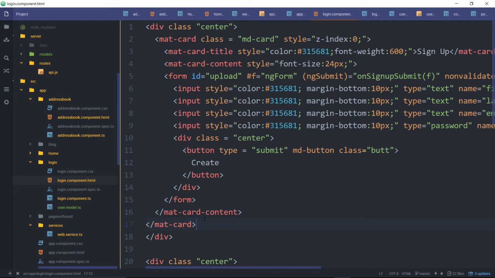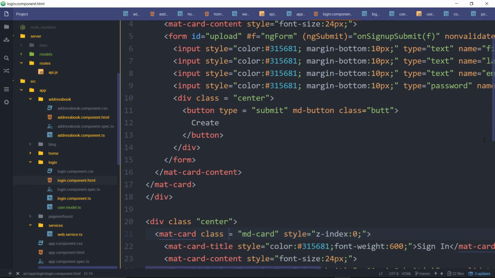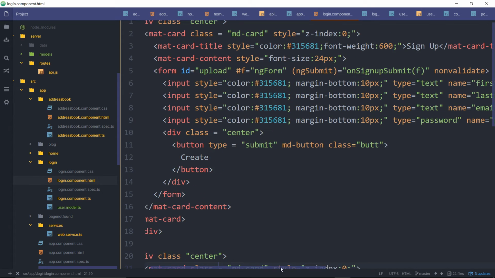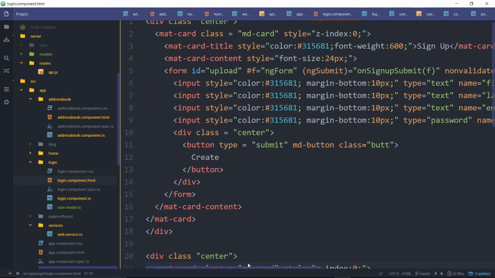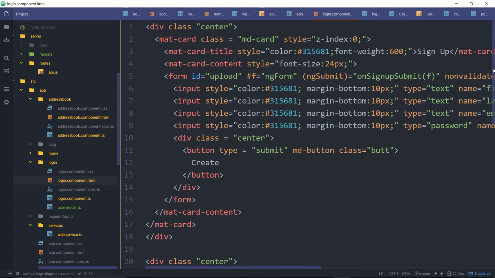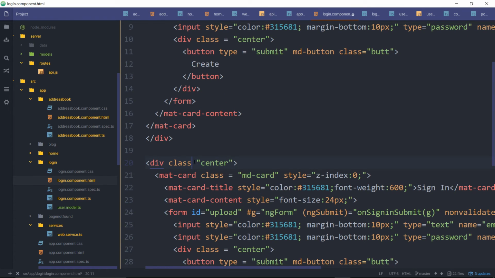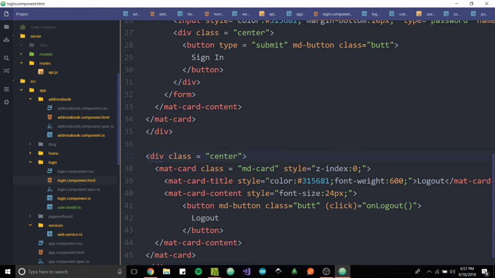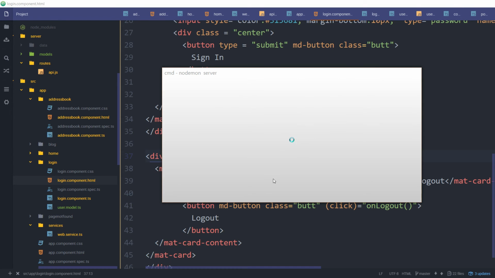Mac card content. Oops. Let's see. Mac card title. Oh, there it is. Okay. Class equals. And because I copied it again, class equals. Alright, cool. So then we will build this one more time.